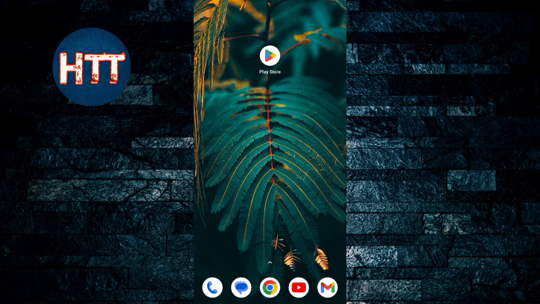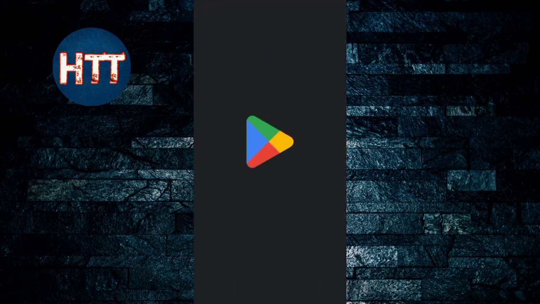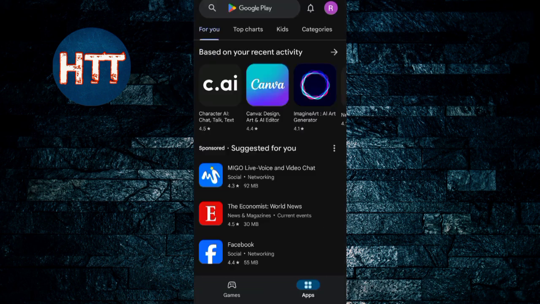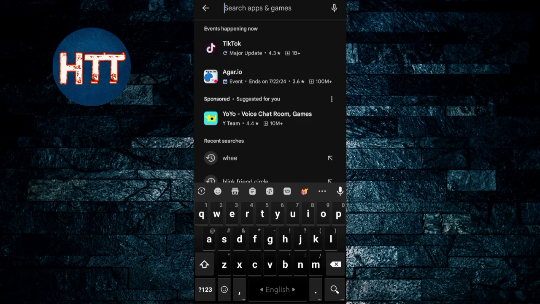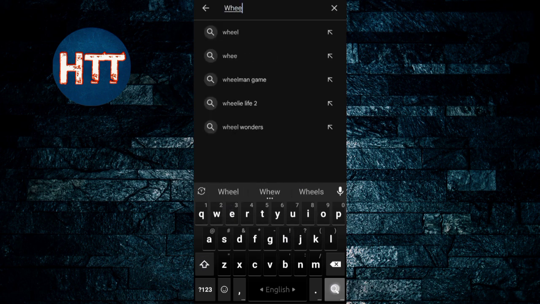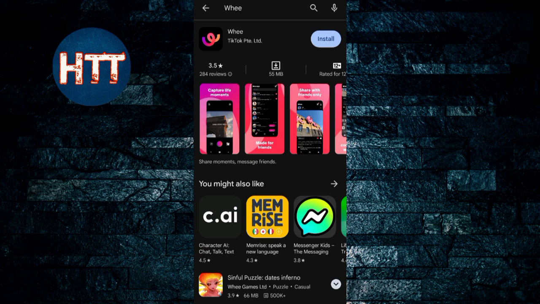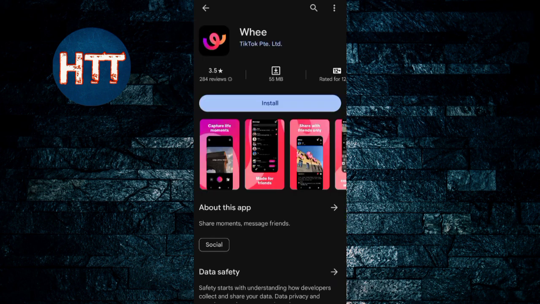So if you use iPhone, then go to App Store. If you use Android phone, then go to Google Play Store. So I'm just going to tap on my Google Play Store, and after that tap on the search box. Then you can type here WSEE and then enter. Then you can see the first option, Hoi TikTok.